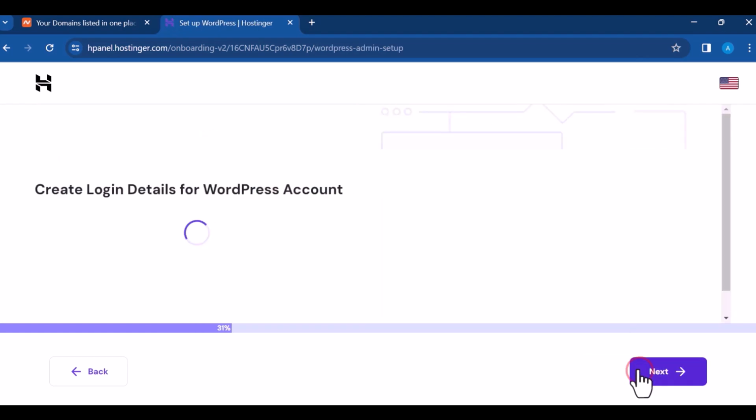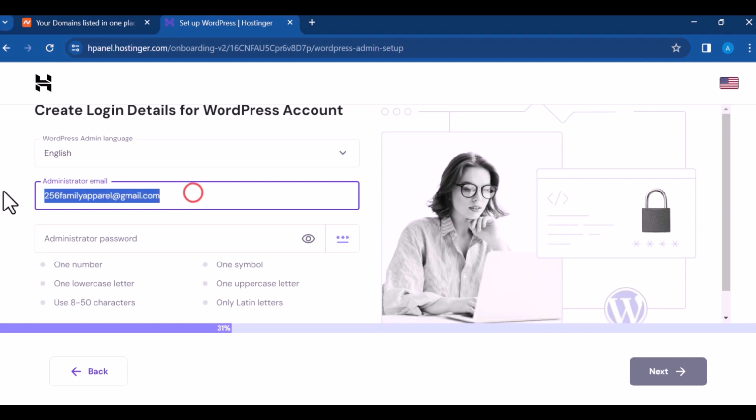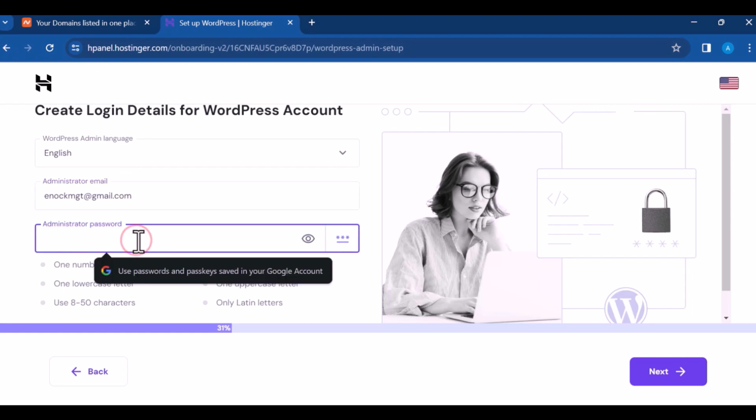WordPress, I can select WordPress. This is the WordPress channel. So you can insert your email, for example. If you wish to change this, I can say enochmgtshift@gmail.com. Yeah, I can set up a password.